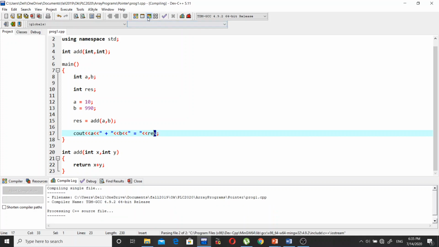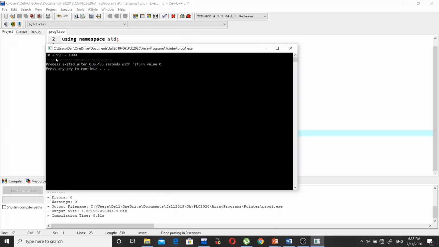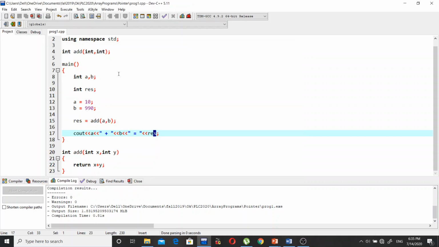So let's try to run this program and see the result. Now here you can see 10 plus 990, that is 1000. So 1000 is printed with the help of this statement.